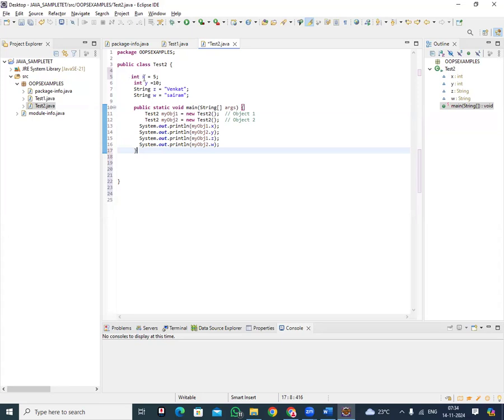I wrote the lines of code like this, right? So in line number 5, I have defined a variable x. In line number 6, I have defined variable y. In line number 7, I have defined string variable z.